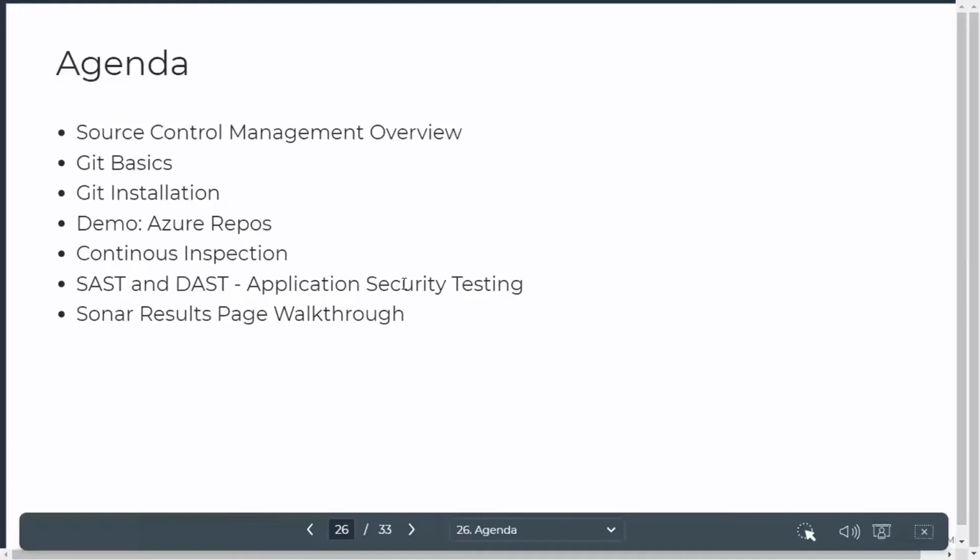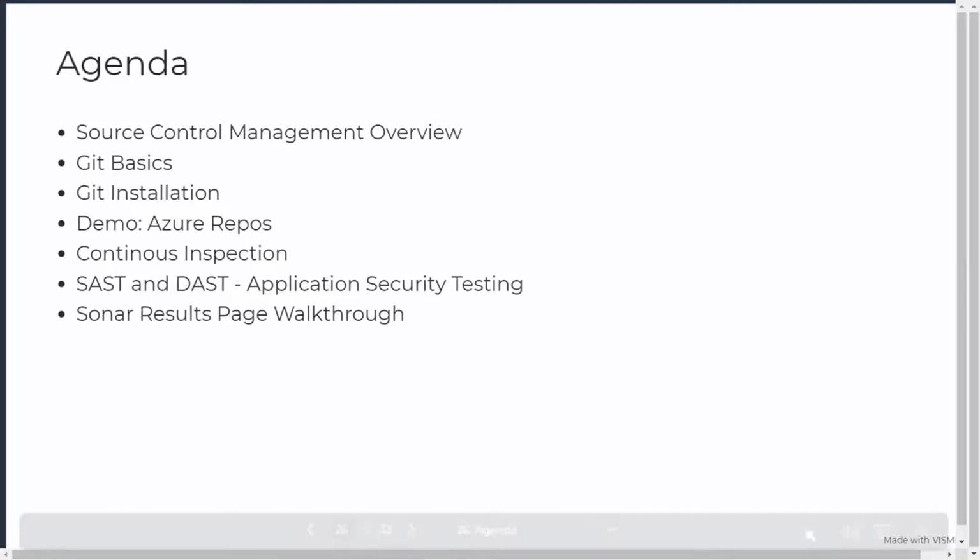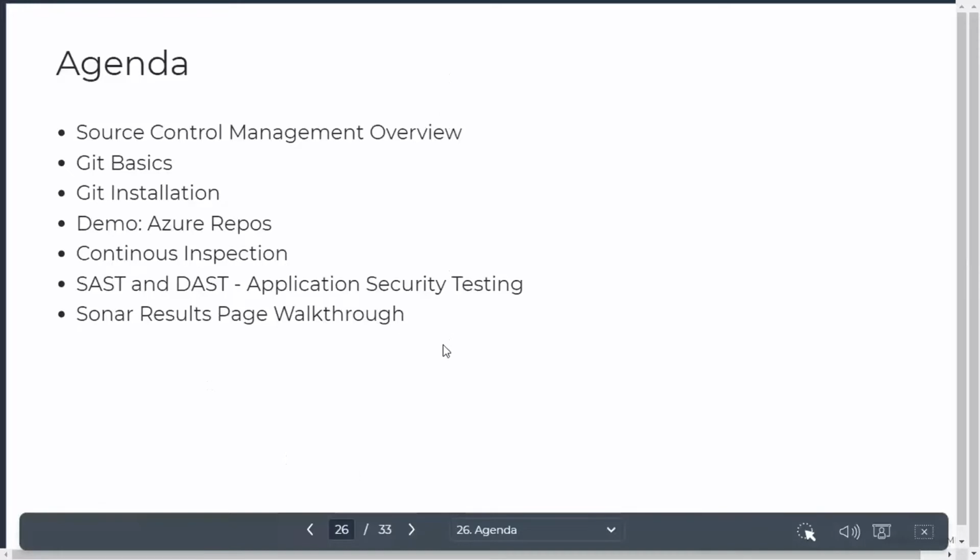There are many tools, and we cannot walk through each and every one, but the most widely used are SonarQube and SonarCloud. We are going to take one example of the Sonar results page and see what metrics it shows and what options it gives users to configure. I hope you are good with the agenda, so we will get started.